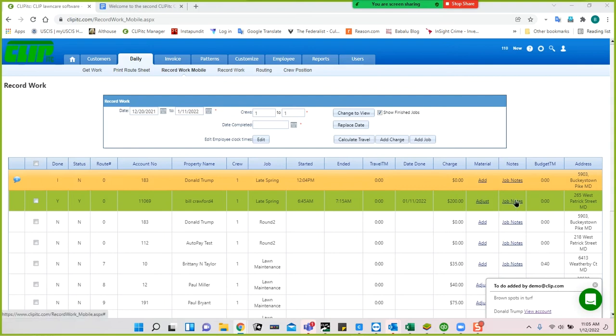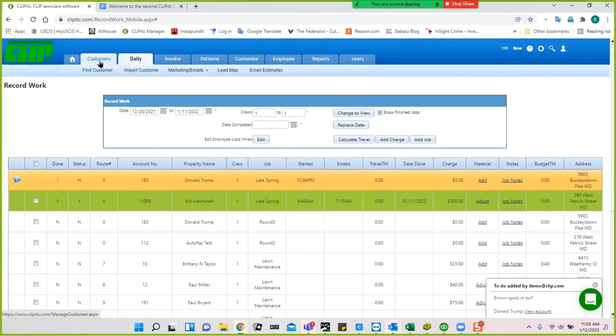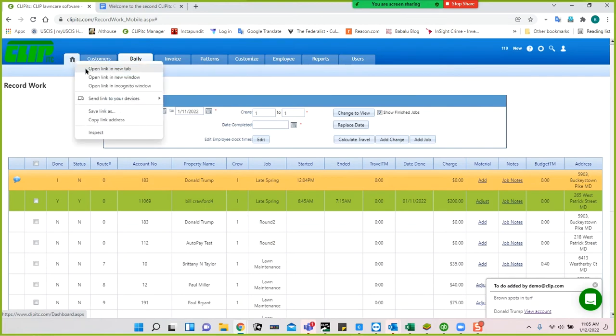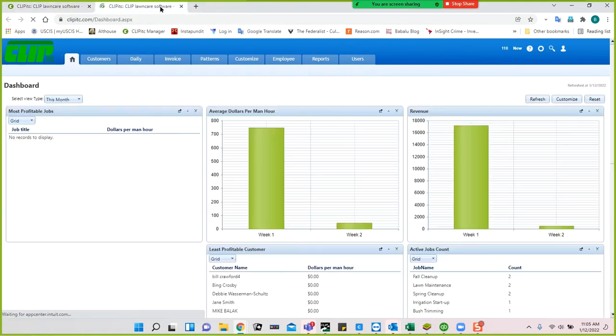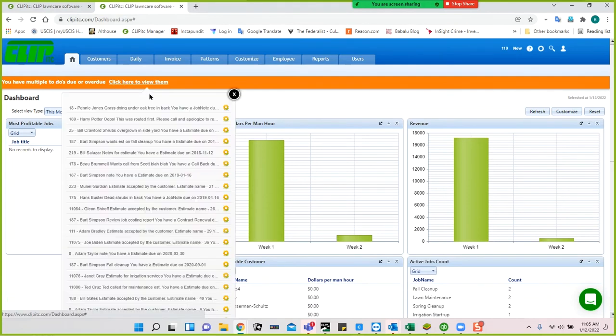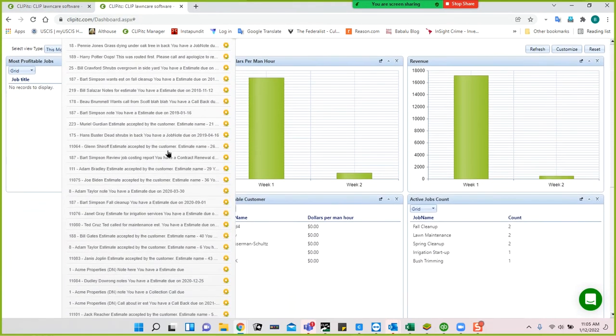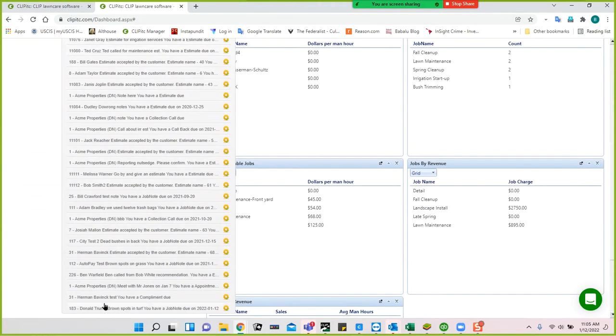You can also come here under Donald Trump to job notes, and you see it down here. And this will be preserved in history when this job is finalized. Finally, if I come back to the little home page here, open link in new tab, you've got this orange bar that's indicating I've got some to-dos. I've got a bunch of them, and I scroll down to the bottom, way down here. So here it is, Donald Trump brown spots in turf.